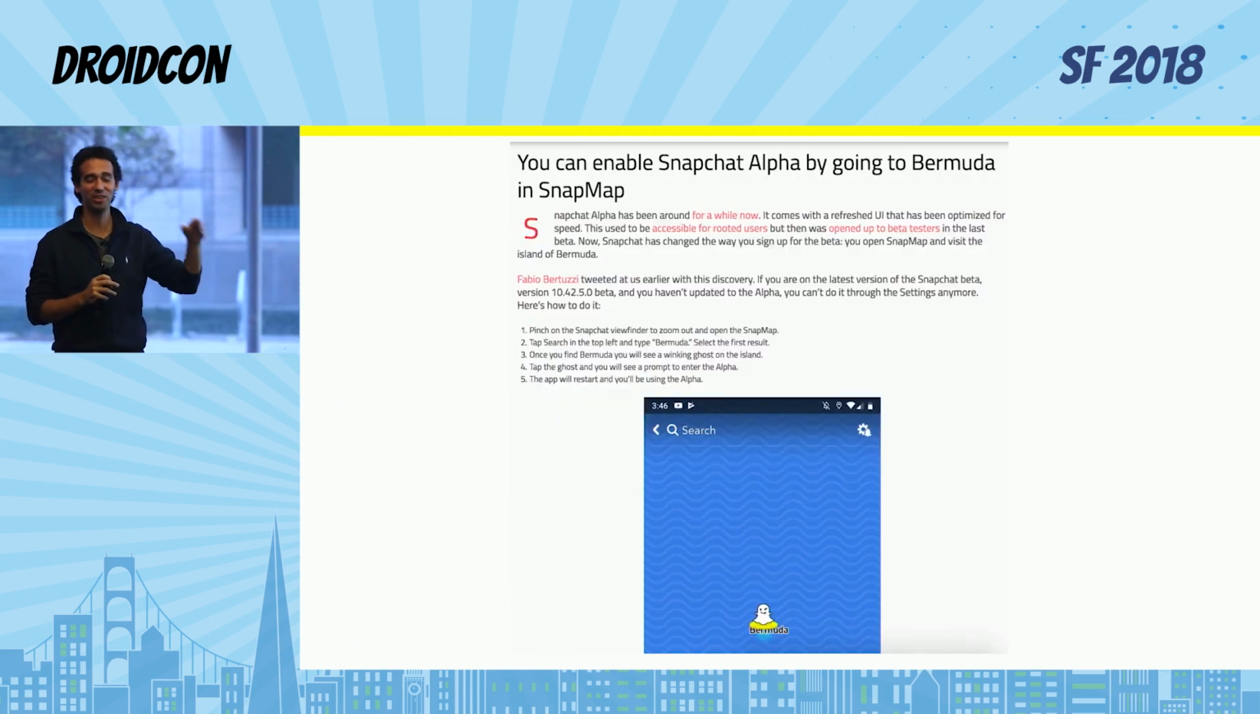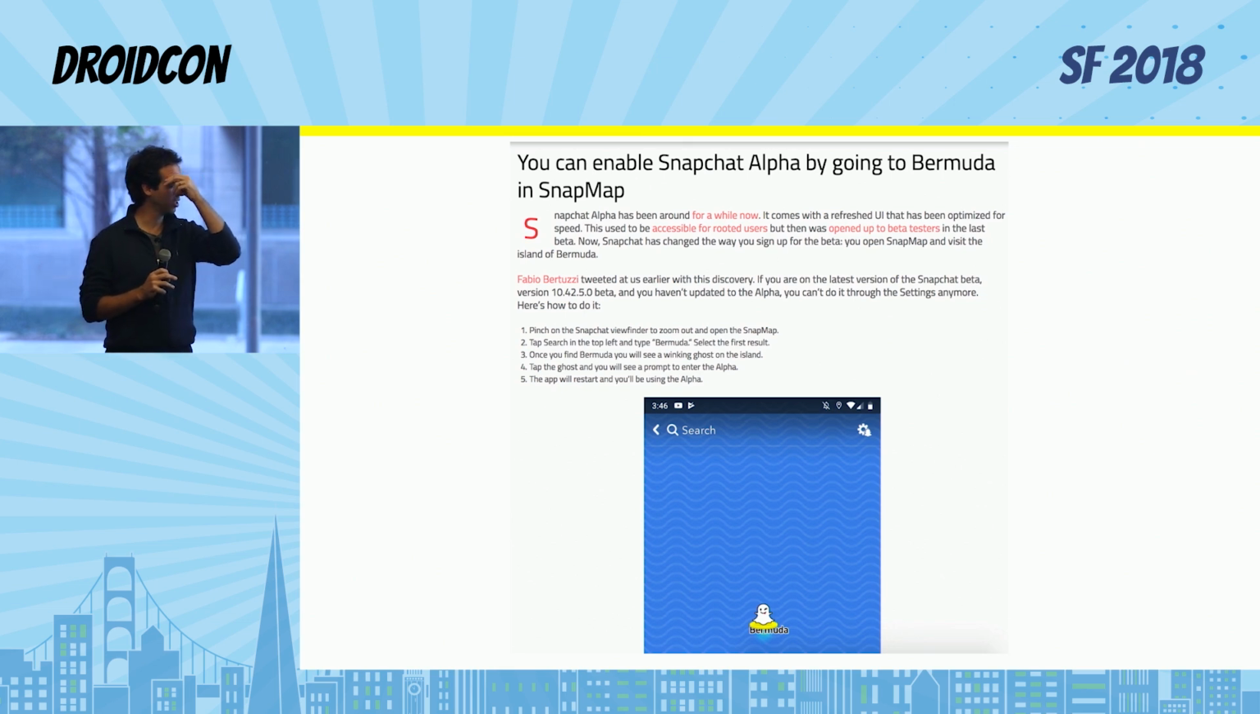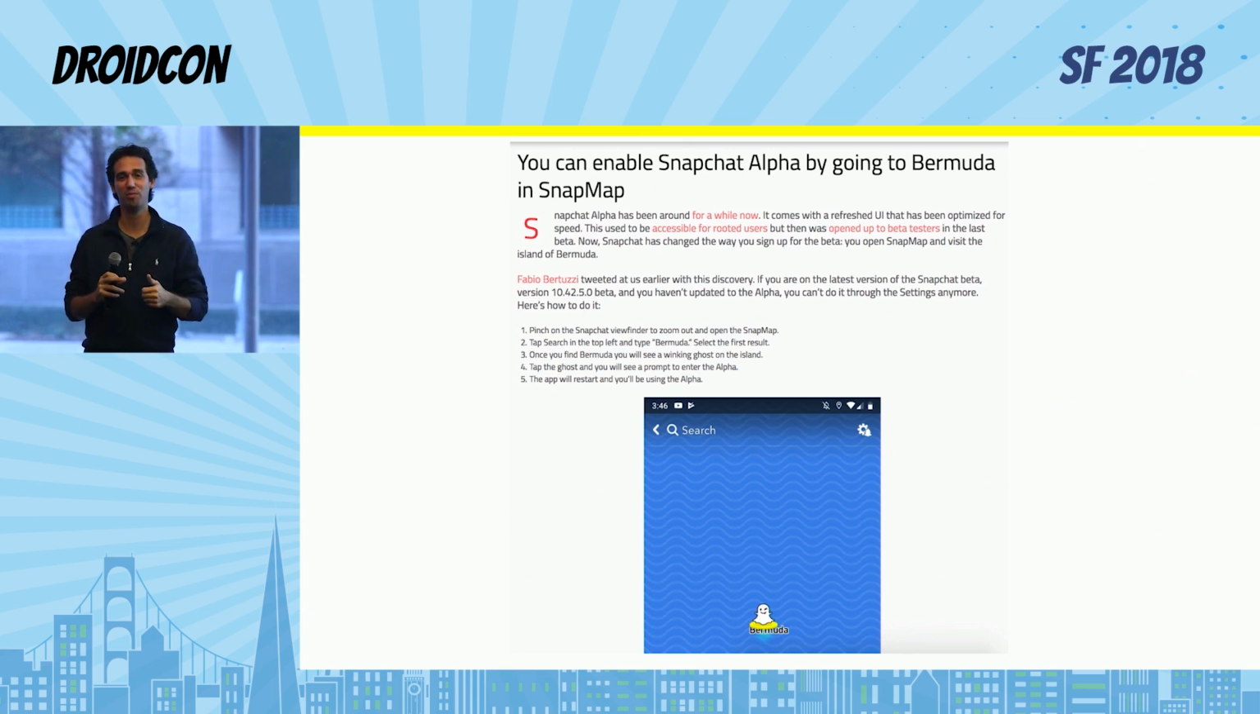is we put an Easter egg in the app. You can go on Snap Maps, you can search for Bermuda. There's a little ghost there, and if you click on it, it allows you to go in. Now when users search for how do I enable Snapchat Alpha, they see, oh, open Snap Maps, go on Bermuda and click on the ghost, and they're like, really? But it works, and so we don't have as many people rooting their phones now. By the way, the island is actually called Alpha Island.